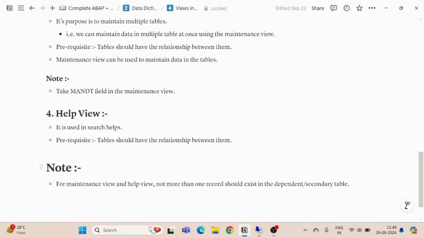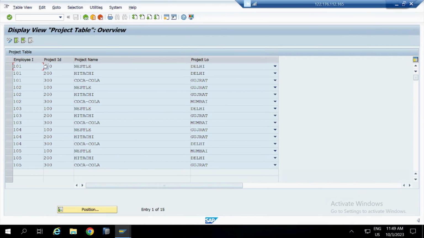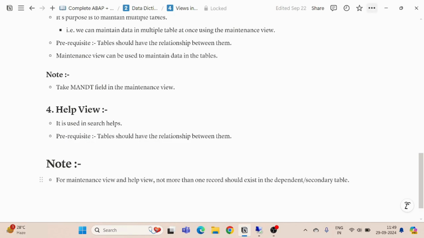Now this is a very important concept here. So let's take an example. In my current requirement, in my item table, we can see that for a single employee ID there are multiple records. You can clearly see here for employee ID 101, we have multiple records. So for maintenance view and help view, there is a mandatory step that your item table should not contain more than one record corresponding to a single record in your header table.